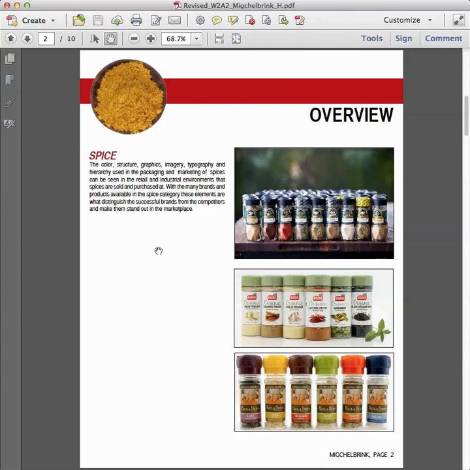As a matter of fact, this student submitted a version of this report where she showed gorgeous mounds of bulk spices. I explained to her that the focus of this report is on packaging, and she replaced those images with packaged spices. So keep that in mind.